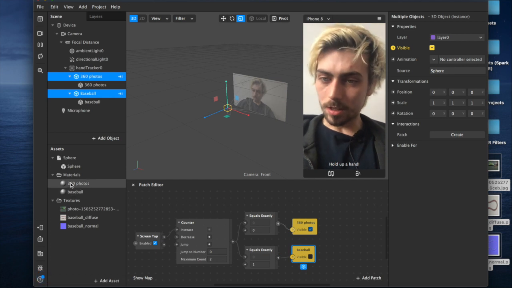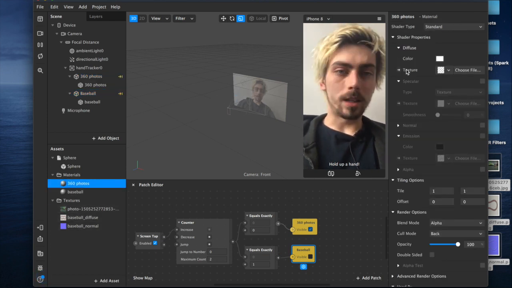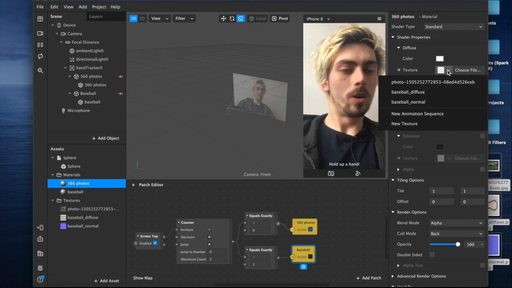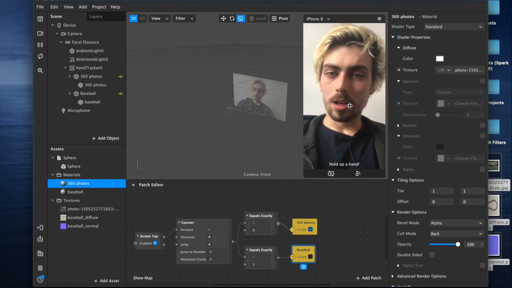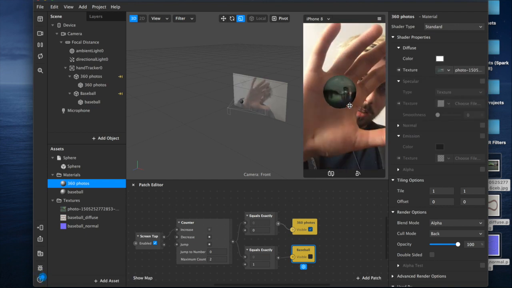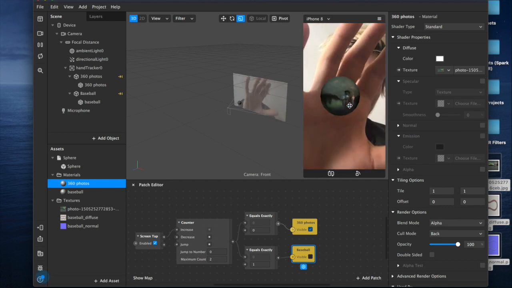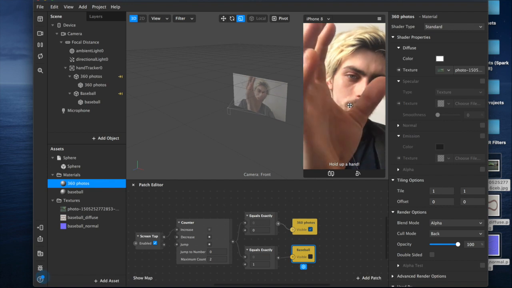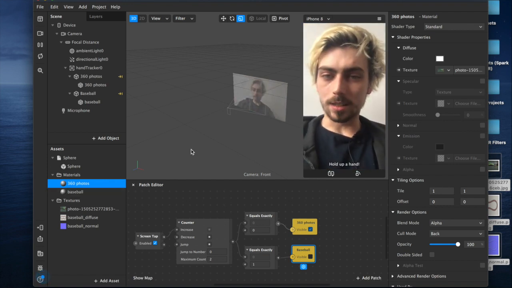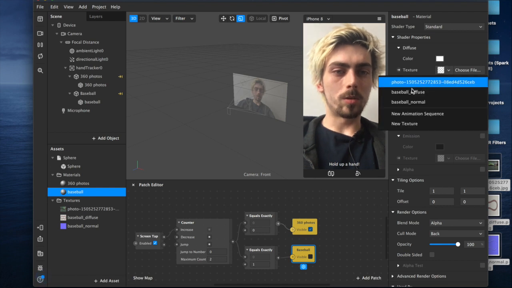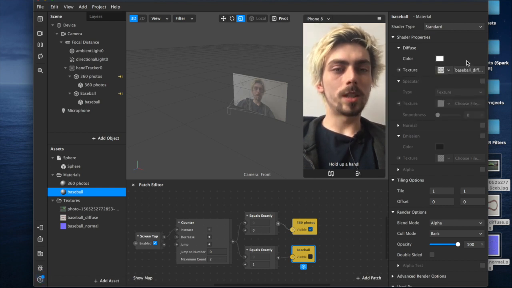Come under here, and we've already imported them, they're all down here. So if we come under the textures panel, we can add in our 360 degree photograph texture, which as you can see right now is a little bit all over the place. It looks maybe like it's upside down, we'll fix that in a second. And we also have our baseball one. So if we come under baseball, this is where you can add your diffuse texture just like normal.